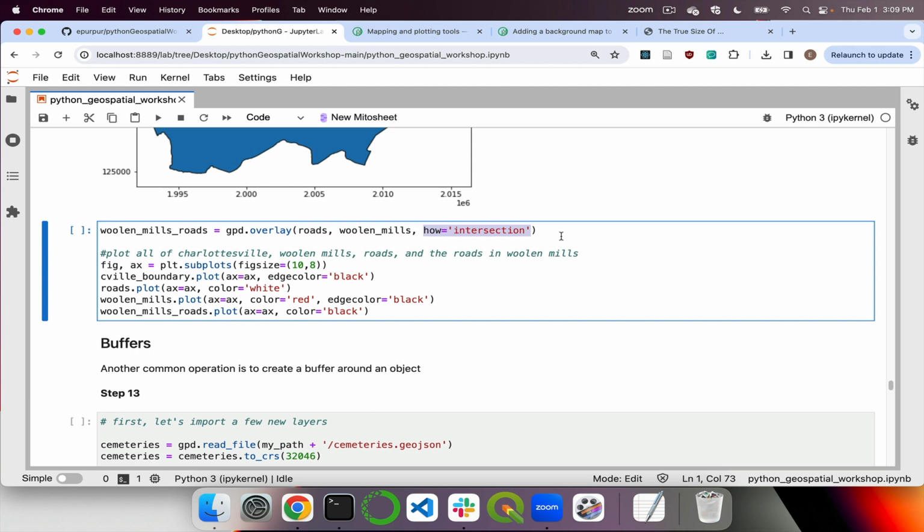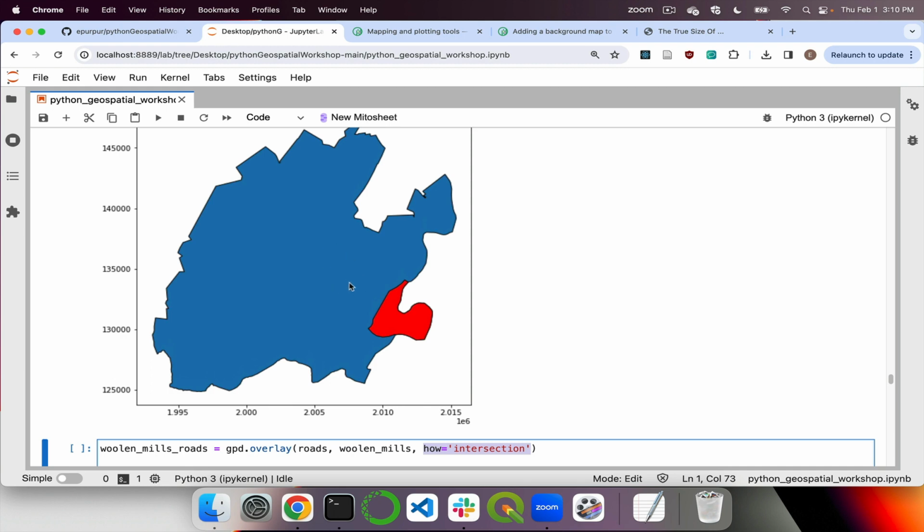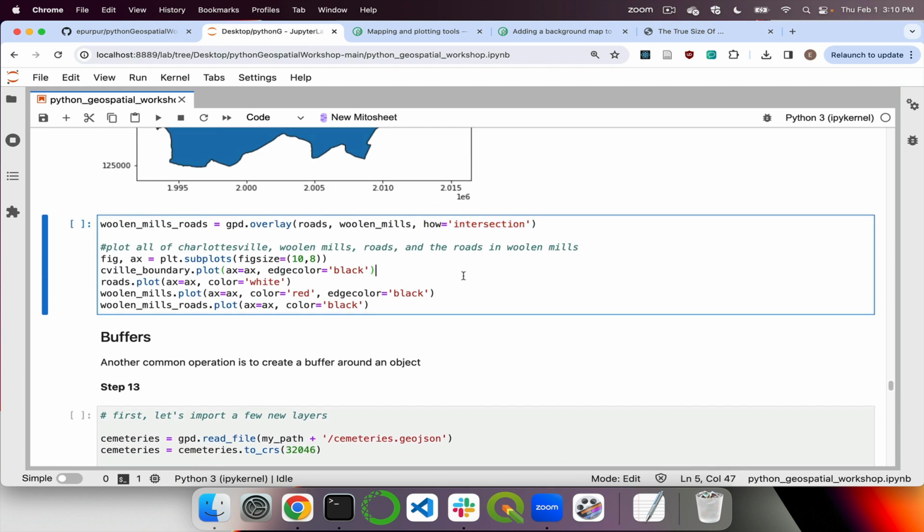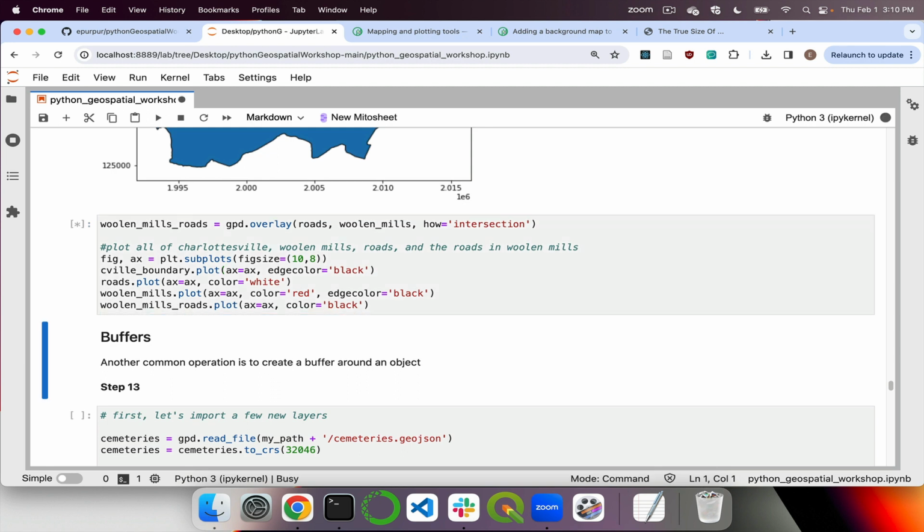You can look at objects that are completely within other objects. You can look at objects that intersect with other objects. You can look at ones that do not intersect, so you can do the opposite here. There's various ways that these objects on the map can relate to each other. I won't go into all of them now.